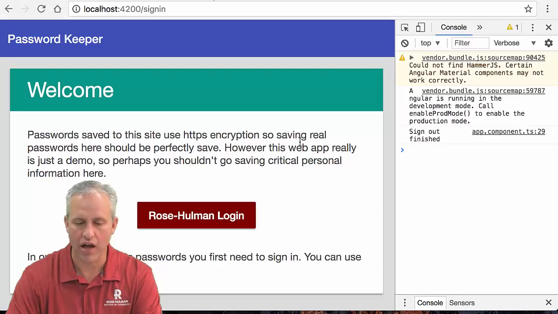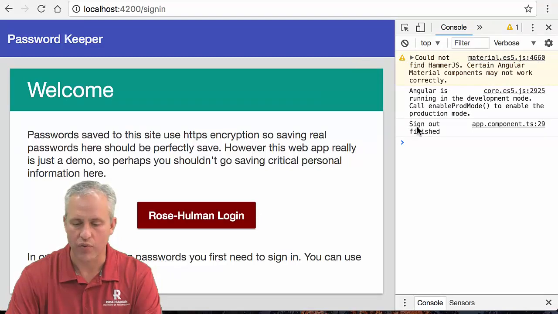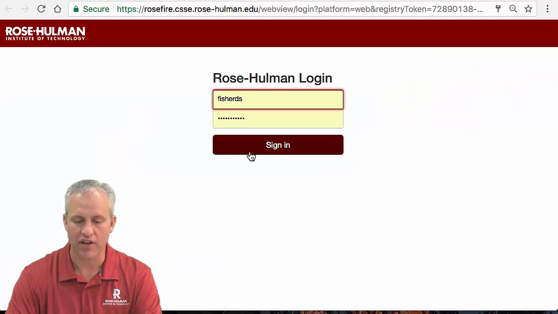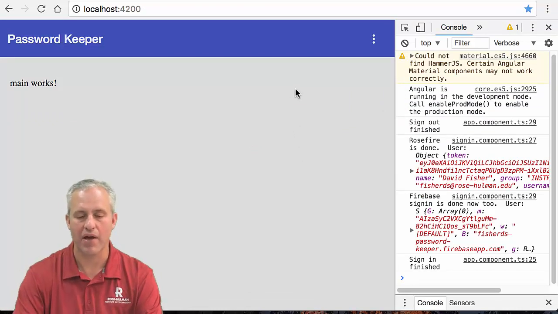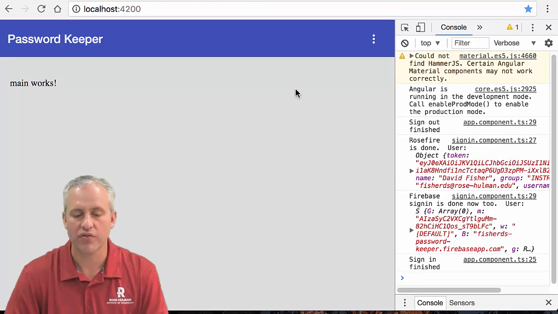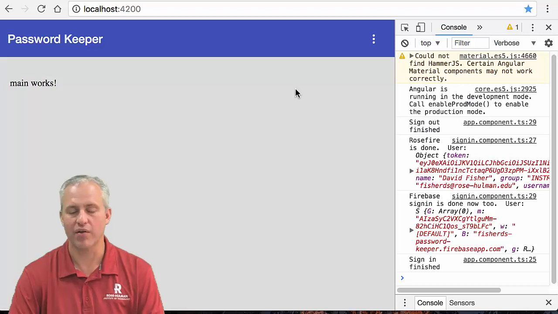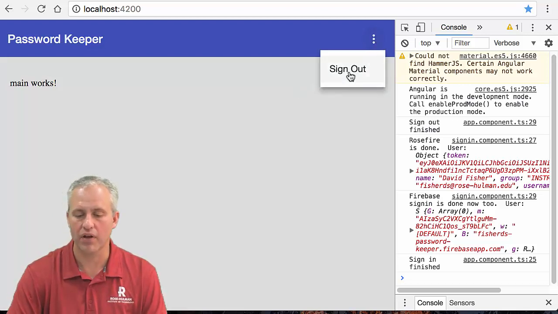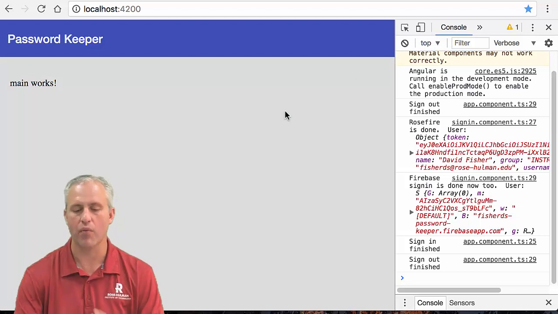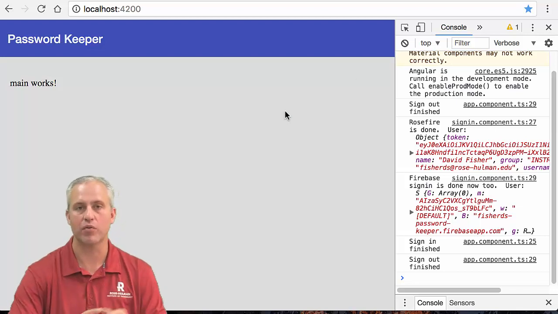So right now I'm signed out, so I'm going to sign in. And what happens is as soon as it finishes sign in, you can see it automatically brought me over here. So we're 50% done, right? Which is kind of neat. That was one of the two things that I wanted to do. And so now if I sign out, I want that to take me back to the other page.